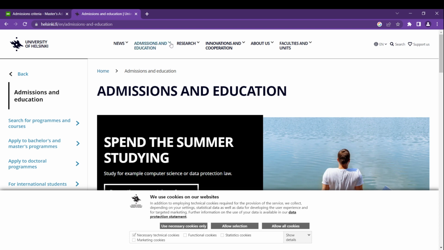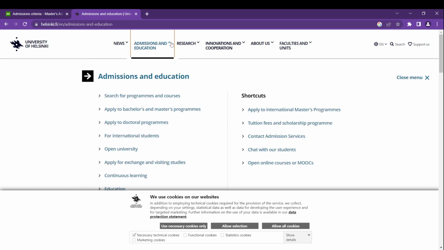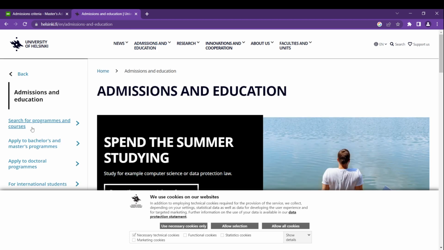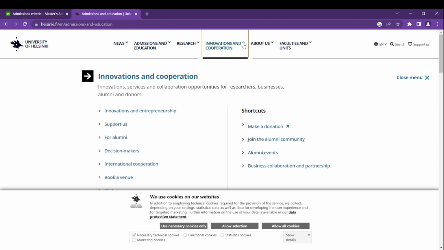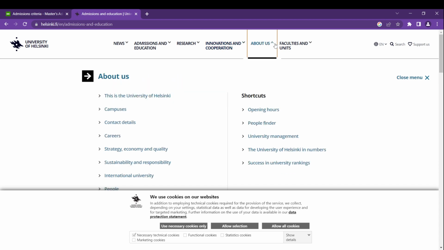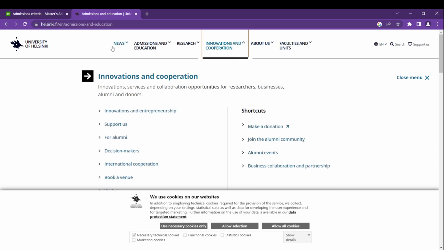So in the admission and education, you can look at how you can apply to the doctoral program, how to apply to the bachelor or master degree programs. So all the information is available here. For example, how to search for the programs and the courses. And this is the innovation and cooperation, what kind of the news are available, what kind of research. And this is about the campus facilities.